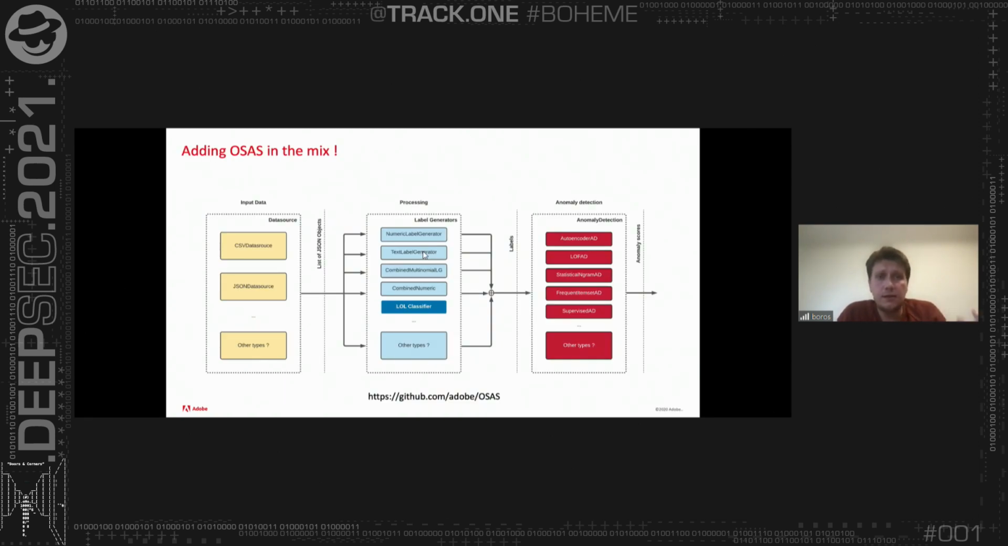So OSS is a configurable pipeline, and it takes an input data source. It can be a CSV, it can be a JSON, it can be Elasticsearch or Splunk or whatever solution for log managing you are using. And it's going to use the same strategy as the living of the land classifier. It's going to try to assign labels to instances of the raw data that it sees.